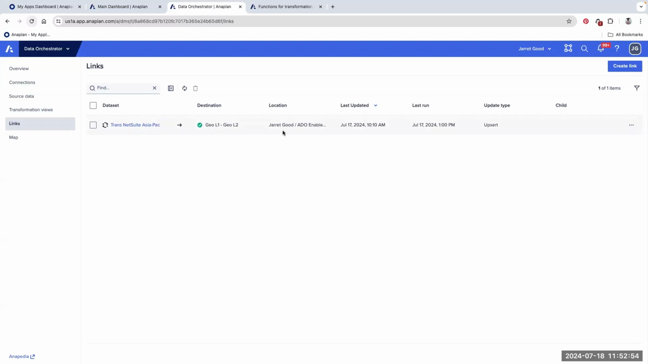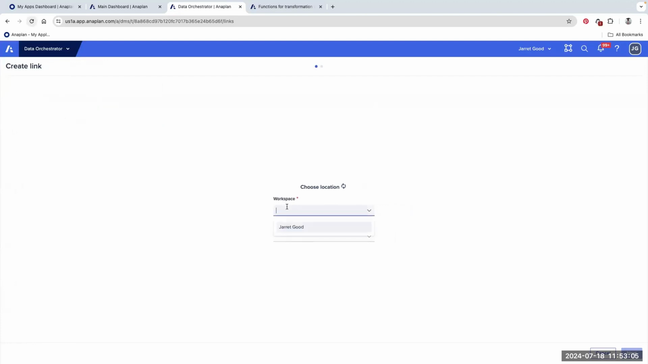So I've already gone ahead and created this one, but I'm going to walk you through the second step, which is we're going to push data into a model, okay? And I'm going to show you how this works by creating a link. I simply need to add my workspace, choose my model.